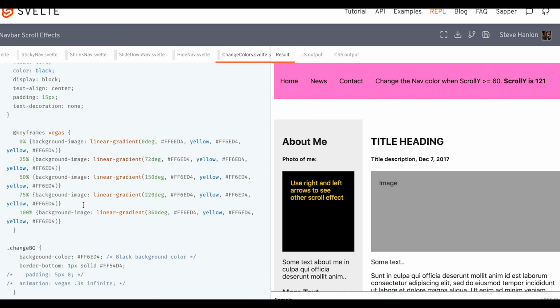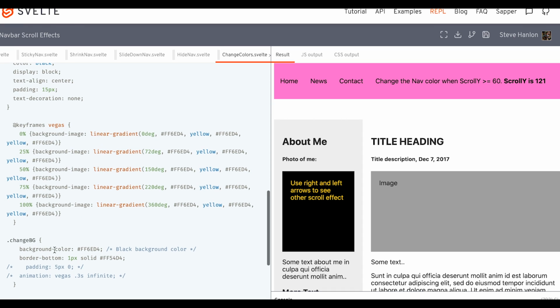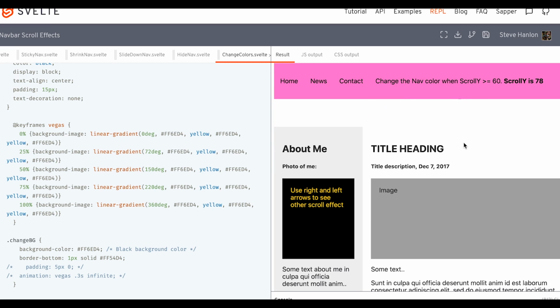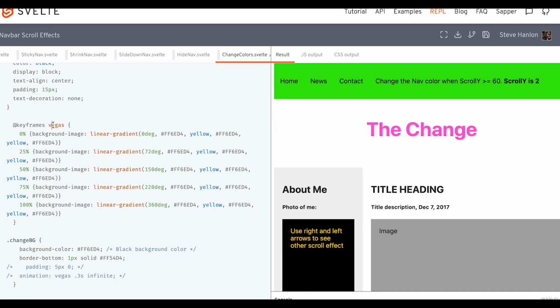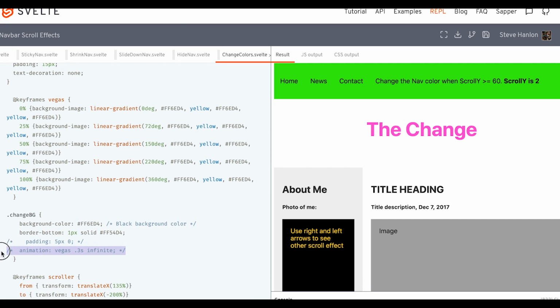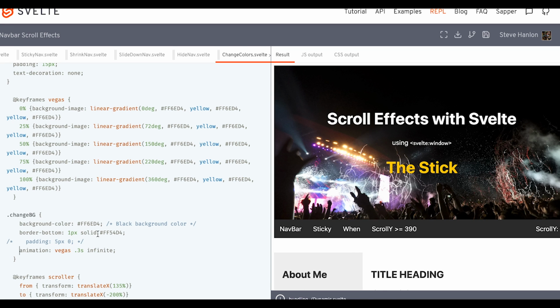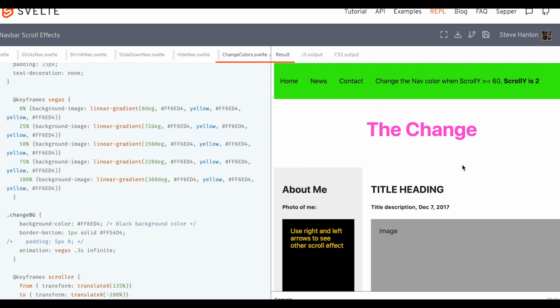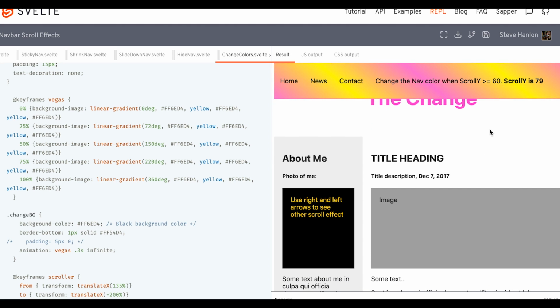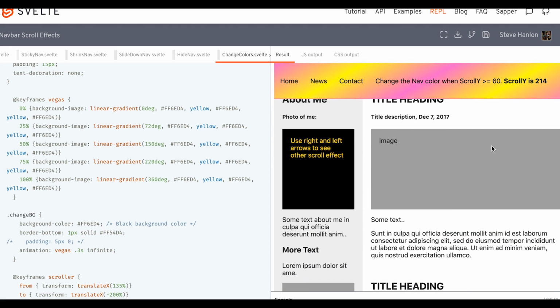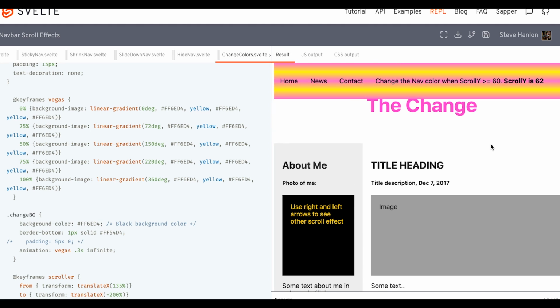Now, the power in this is not so much Svelte-centered. It's really about your CSS skills and how creative you want to get with that. So in this case, we're just changing the background color, but you can make an animation. Like I made an animation here based on at keyframes called Vegas. And so if I bring that in, it's still the same class I'm adding, but I've just added another property. And if I now scroll up, and when it gets greater than 60, then that animation gets added to the nav bar. And so this can just be as creative as you can make your classes.